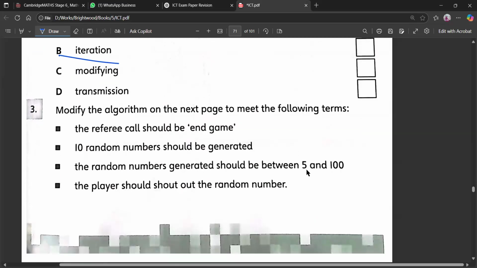Look here. Modify the algorithm on the next page to meet the following terms. First of all, read this one and try it. Read and get the answer. Get the idea of that, please.